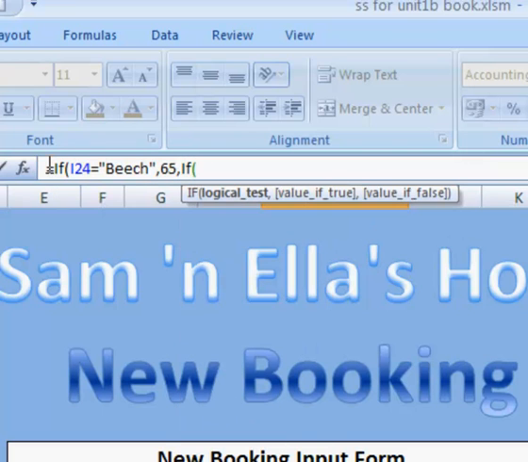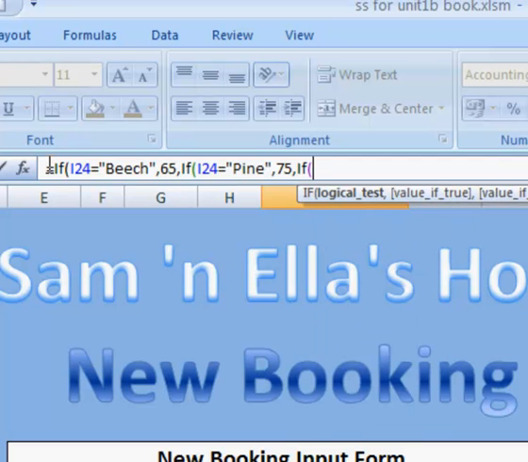If I24 is equal to pine, make that £75 per night. Otherwise, if it's neither of those two, carry out another if statement. If I24 is equal to, let's say, oak, then we'll make that one £100.